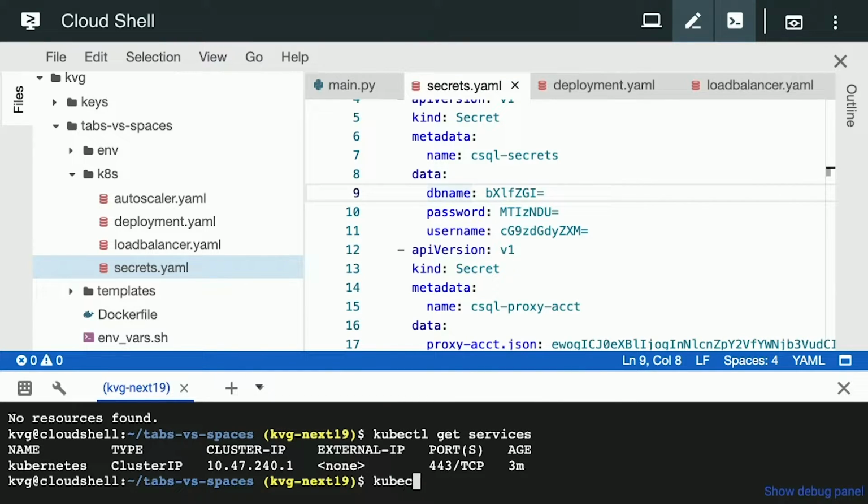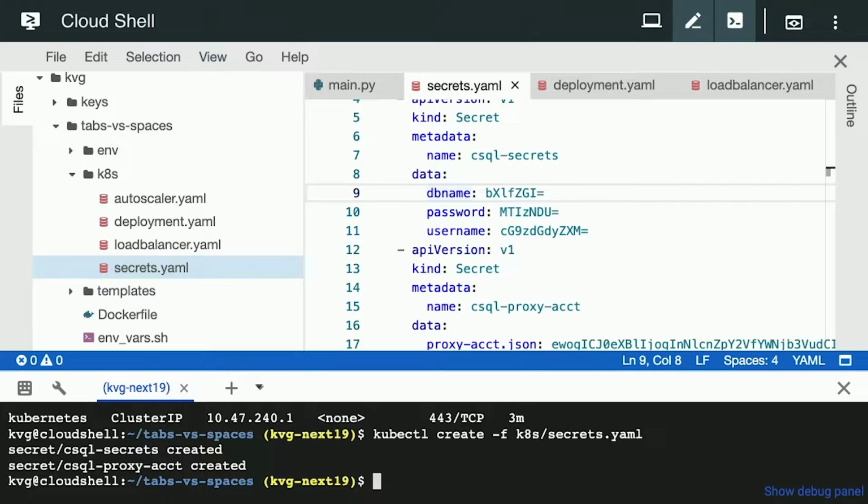So I'm going to do kubectl create. This is going to tell Kubernetes to create the file, and I want to start with the secrets. OK, so there you go. You can see at the bottom I created 2 different secrets. One is the credential file, and the other one is the secrets for connecting. So that is the database name, password, and username.